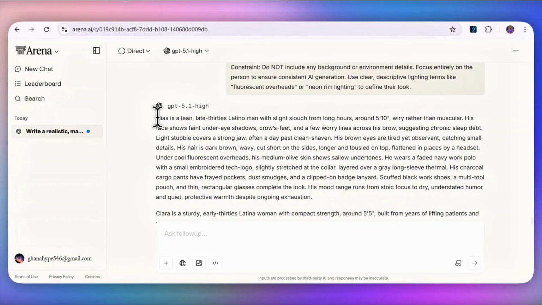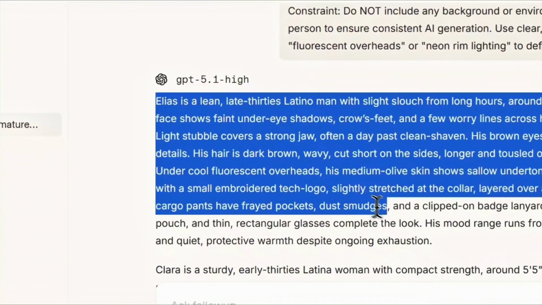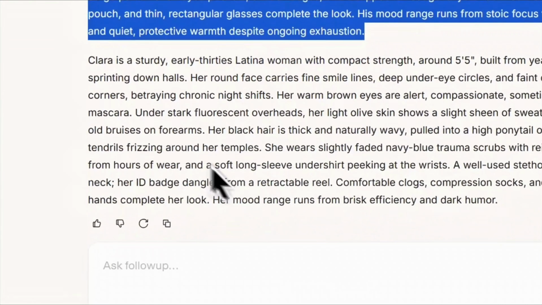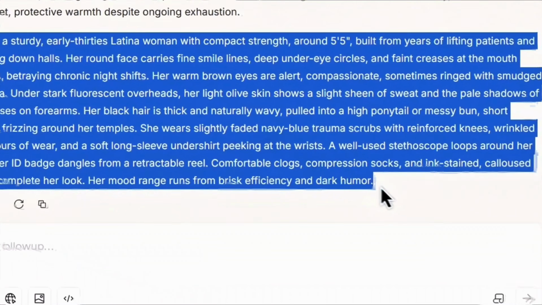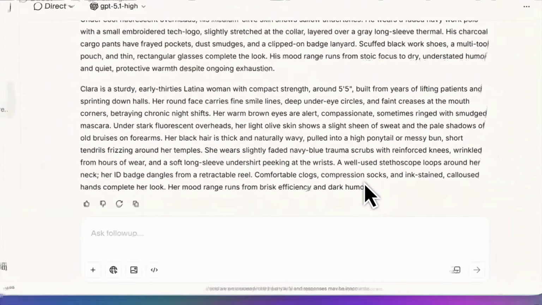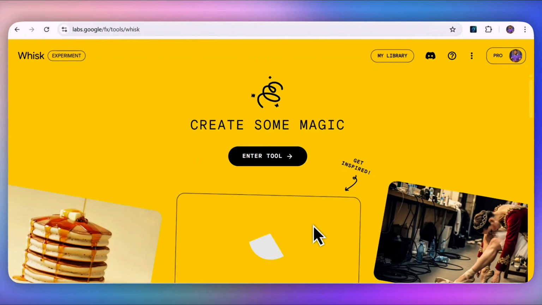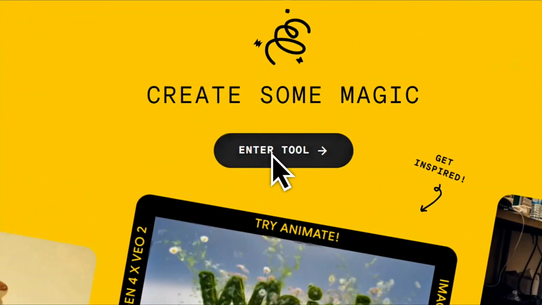Now, both character descriptions have been provided. We have Elias, who is described as a lean, late-30s Latino man with a slight slouch from long hours, and we have Clara's description right here as well. Next, let's generate the actual images using Google Whisk. I'll open a new tab, navigate to Google Whisk, sign in to my account, and enter the tool.